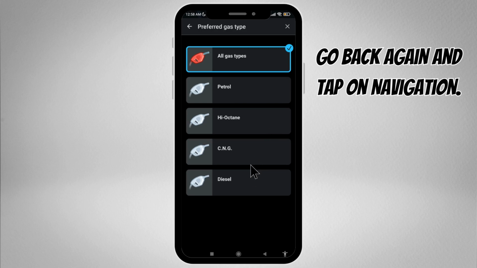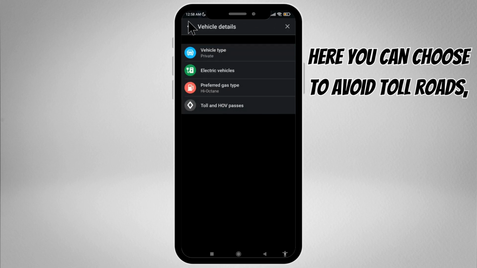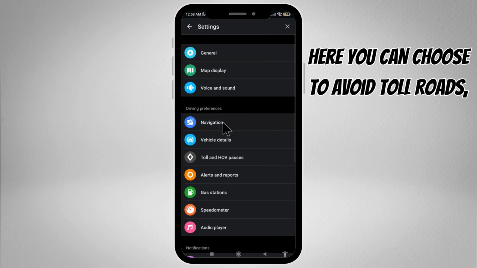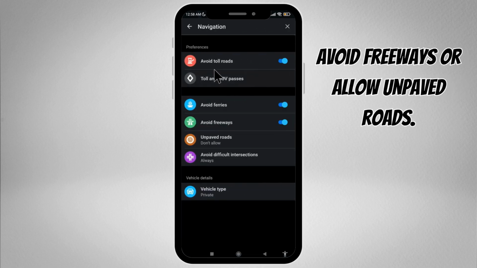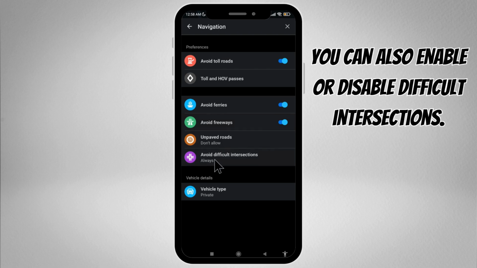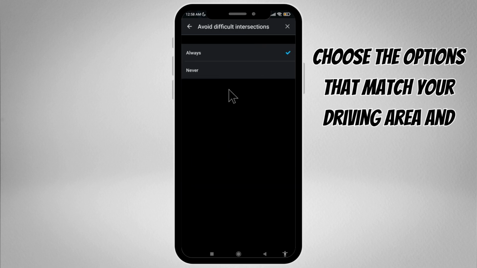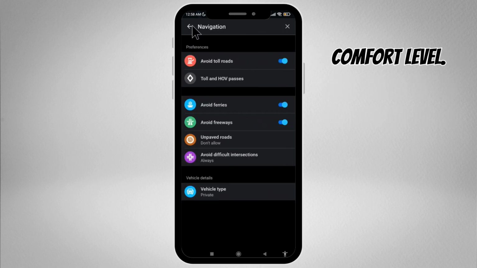Go back again and tap on Navigation. Here you can choose to avoid toll roads, avoid ferries, avoid freeways, or allow unpaved roads. You can also enable or disable difficult intersections. Choose the options that match your driving area and comfort level.